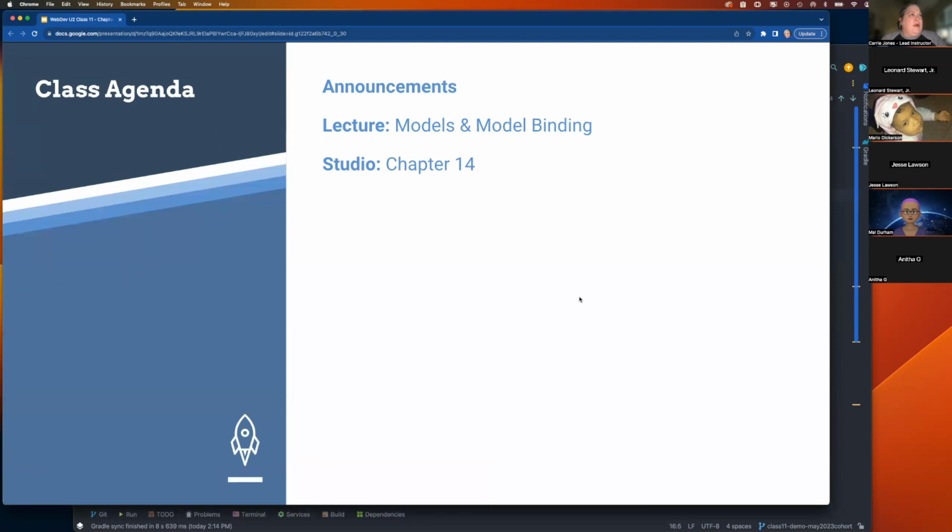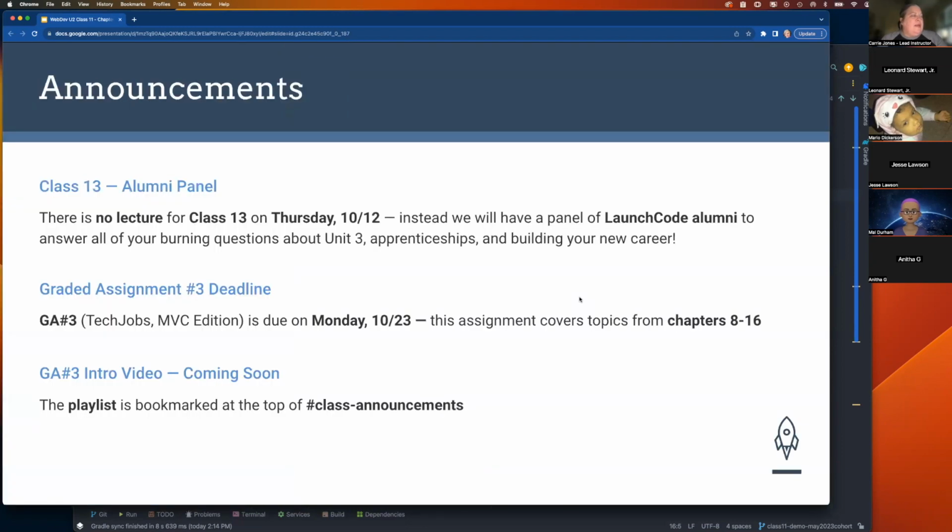So we've got our usual format tonight. As mentioned last class, on class 13, there's no actual content or lecture, but there will be an alumni panel. You'll have some former LaunchCode students who will be able to answer lots of questions that you might have about what to expect in Liftoff, also known as Unit 3, apprenticeships, and building a career. And then it will essentially be a catch-up class after that for the rest of the class time. So you'll go to your TA groups.